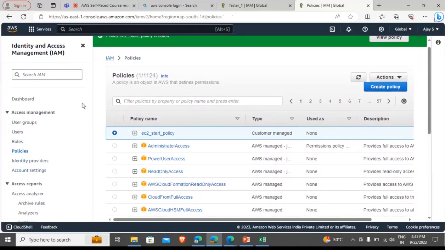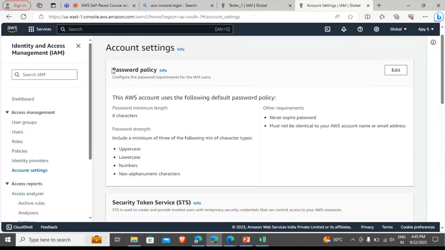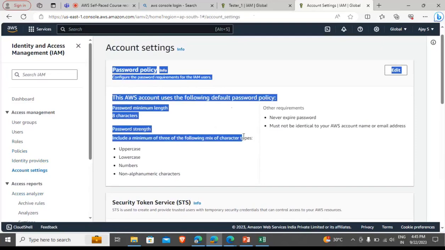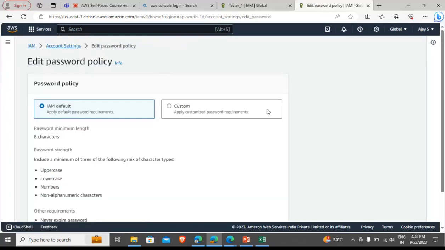And after that, you will see how to customize your password. Here you can see if you click on account settings, this one is the default password policy. If you want to change the password policy, you can change. By default, you have to enter 8 characters, and it should include uppercase, lowercase, number, and non-alphanumeric characters. It has to ensure this and all. And if you want to give never password expire, or if you want to give anything else, you can click on edit.